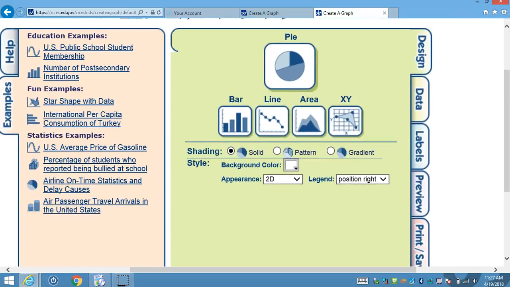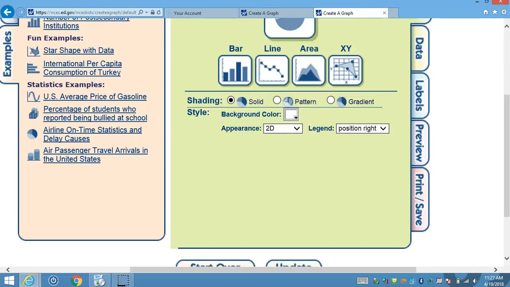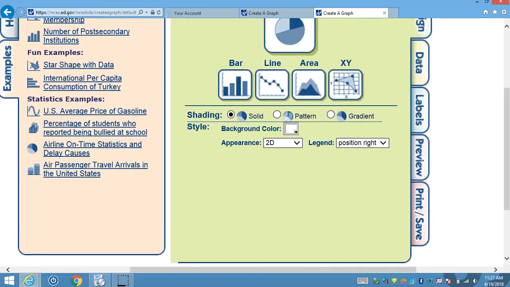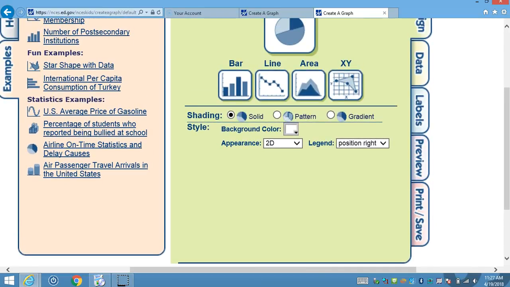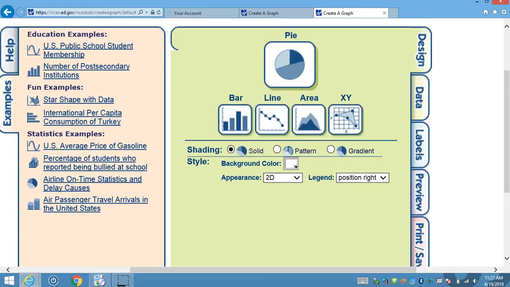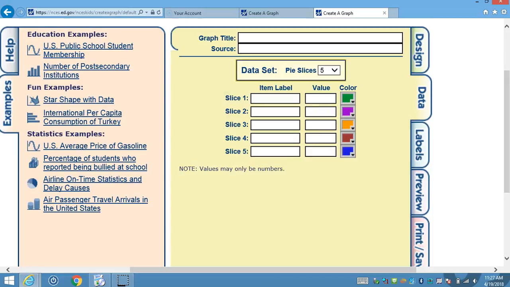5 tabs called Design, Data, Labels, Preview, and Print/Save are located on the right-hand side. They will help you during the process. Design helps you choose colors, appearances, and what type of graph/chart you want. Data lets you label and title your chart. If you've borrowed info from another source, Data has a box where you can cite your sources.